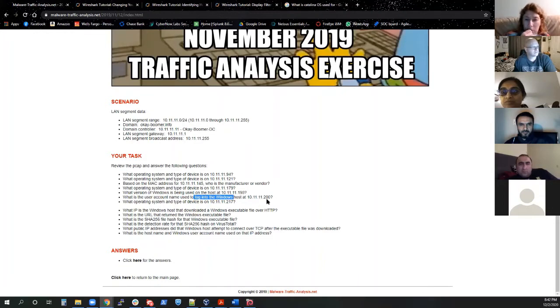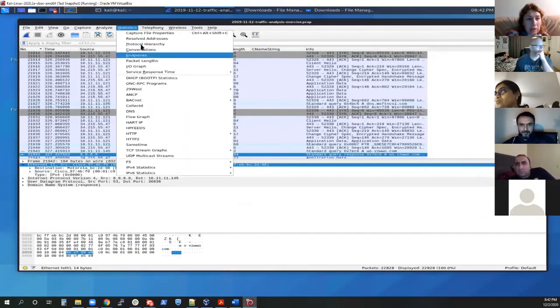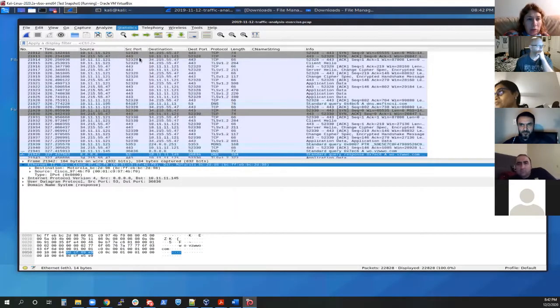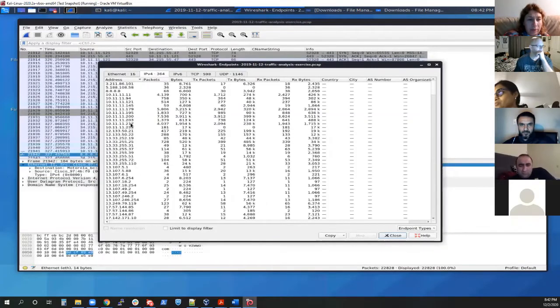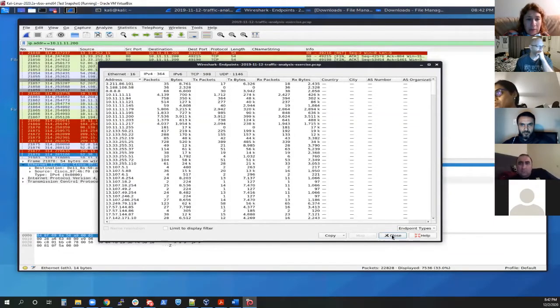So we look at the host and IP address. We have to look at the IP address again. We have to find the IP address. So we go to Statistics and filter this endpoint and do this IP 200. Yeah, selected. Okay.